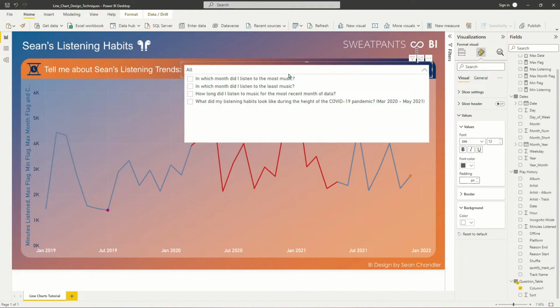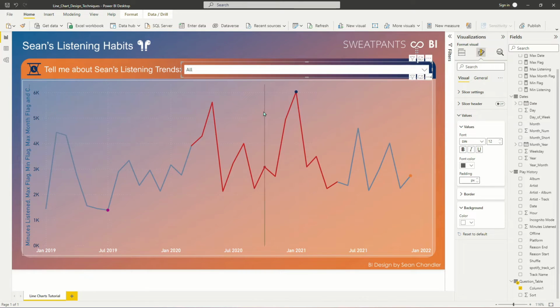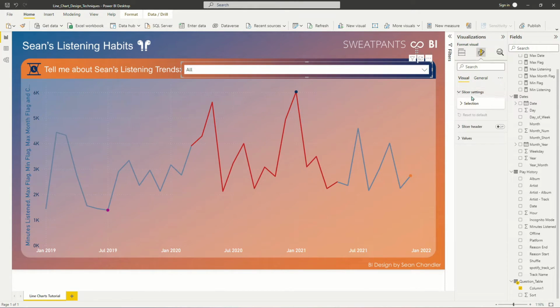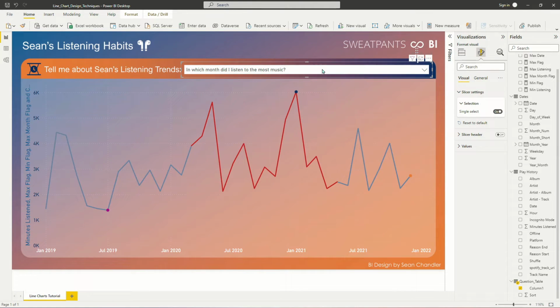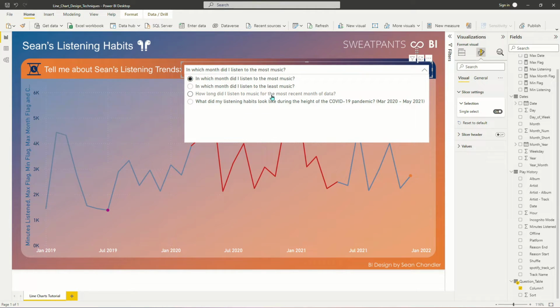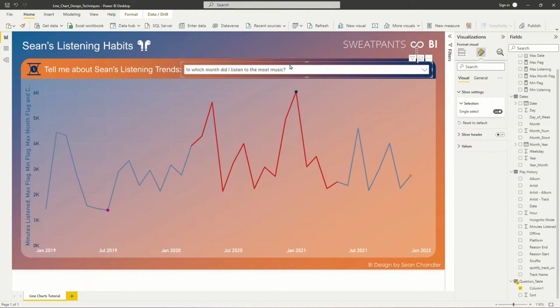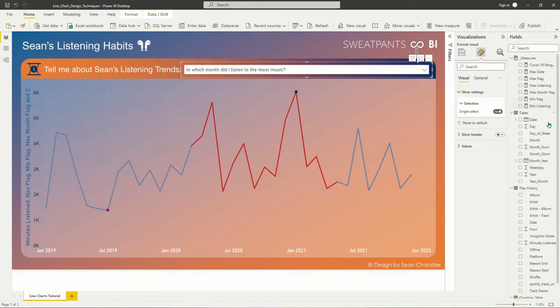That way the user can come in here, they can open up the different questions that this line chart can answer, and I'm going to go ahead and change the slicer settings to single select, because basically the user should only be able to answer one question at a time the way that I currently have this configured. If we allow them to multi-select, it could cause some issues. So we're just going to make this single select.